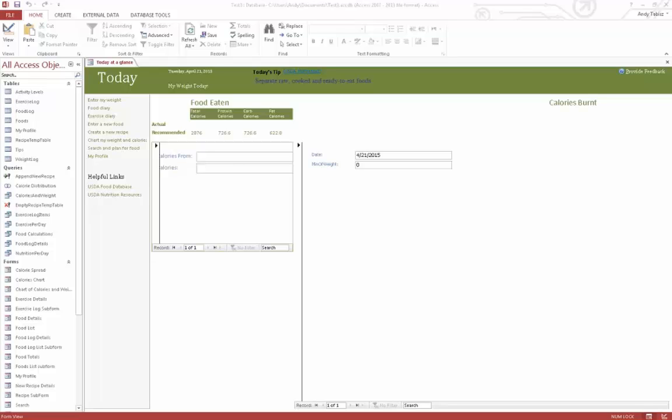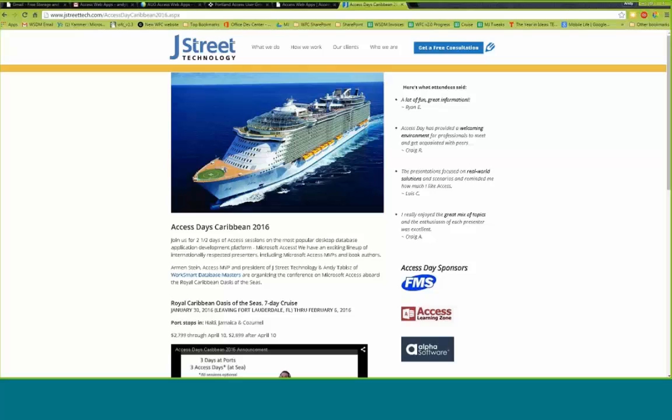One of the things that we've done recently is we created an Access Days Cruise app. If you're familiar, there's an Access Days conference that's coming up in January of next year, and just for kicks, I'll pull that up real quick so you can see what's going on with it. So this is the Access Days Caribbean Cruise that we're putting on in January of next year. We actually have a deadline of May 10th to sign up for it.